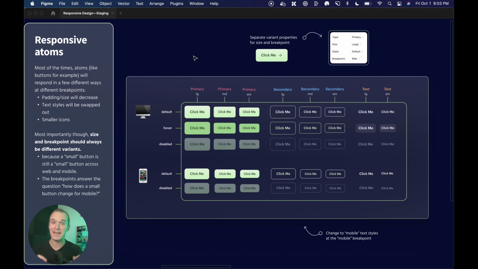Now one of the most important things to note for our atoms is that size and breakpoint should be two separate variant properties. And the reason is a medium button on web is still a medium button on mobile. It's just the breakpoint that is changing. So all of our variant properties like type, size, state, those are going to persist across our different breakpoints.